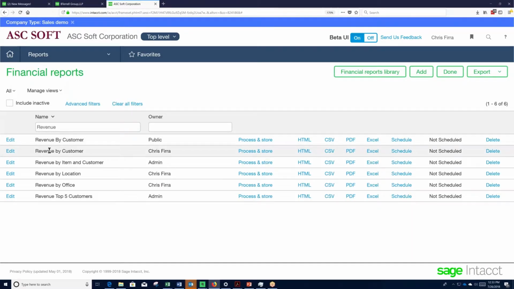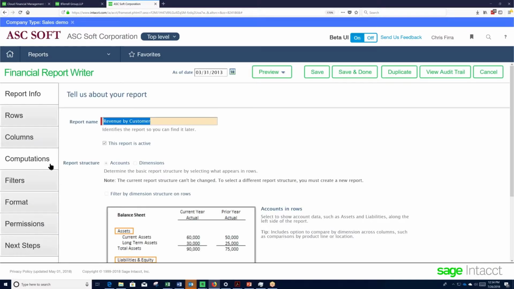Well, looks like I have a couple of them. Okay. And I'm simply going to click the edit button now. So that duplicate function basically allows you to kind of have some version control of your reports, but also to use them as templates for creating new reports.